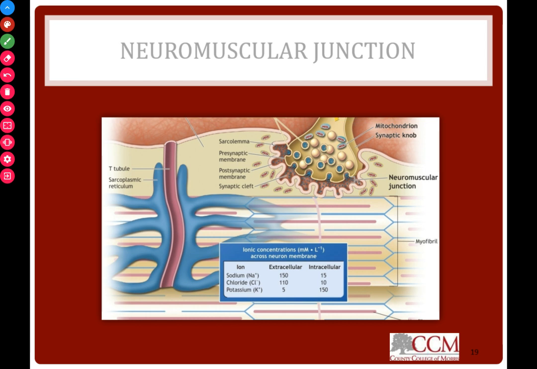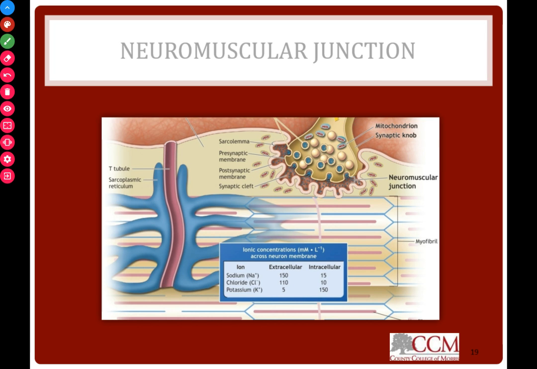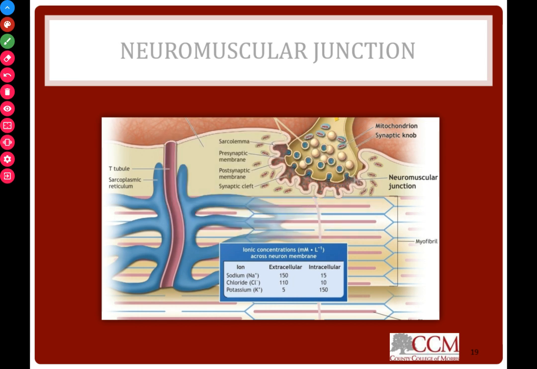So looking at the neuromuscular junction, we had this nerve here. So we see the upper part of the nerve. Now we're going to be looking at this motor end plate and the neuromuscular junction, the junction between the motor end plate and the muscle fiber which it innervates. Okay, so now we have this close-up here. Okay, so let's see what happens.